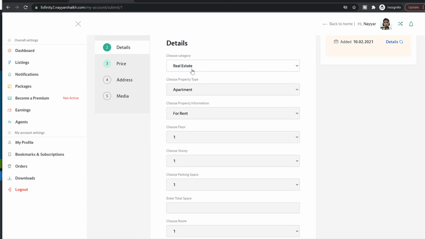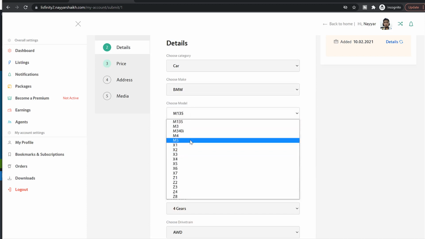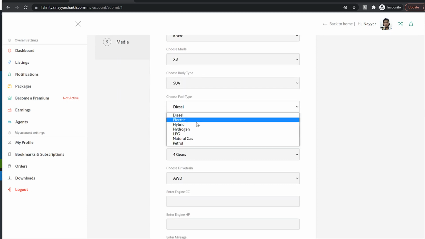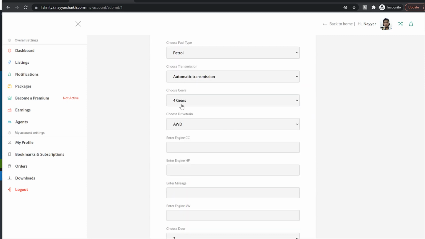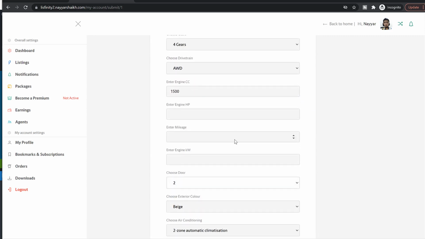Now, as you can see, if I select real estate, the next options are choose property type, choose property information, choose floor. If I select car, the options change. Okay, choose maker, choose body type, all those things. Maybe I'll select BMW, maybe X3, okay, SUV, whatever it is. Okay, electric or hybrid, hydrogen, petrol. You can select all these options. Engine, CC, you can select this thing.